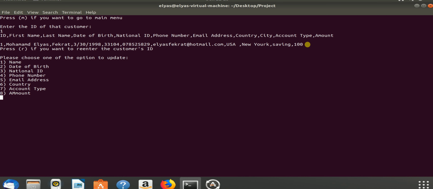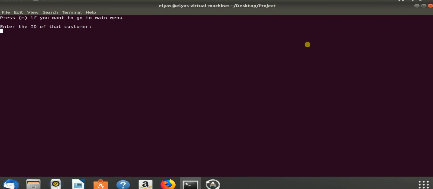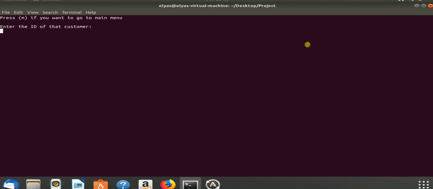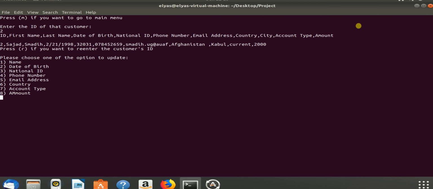Let's change it because I don't like 100 amount in my account. 40,700. Let's check. Yeah, it's already there, so it's good. We'll press R, go back to the beginning of the function. Let's type 2 this time. It's going to print for me the information about Sajada's account, everything about that account.